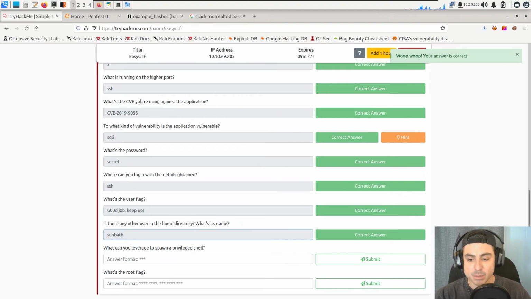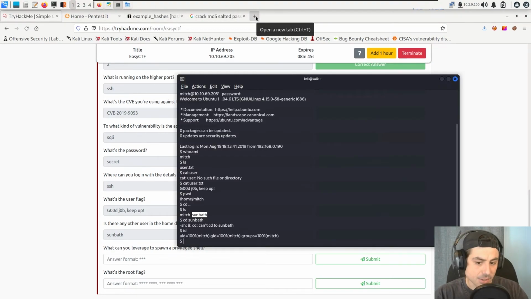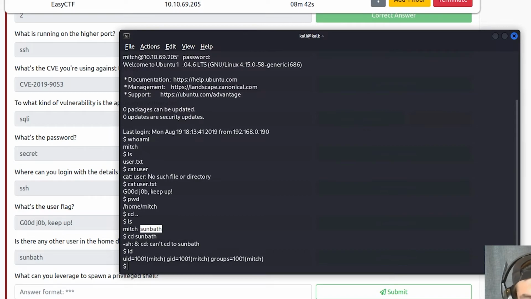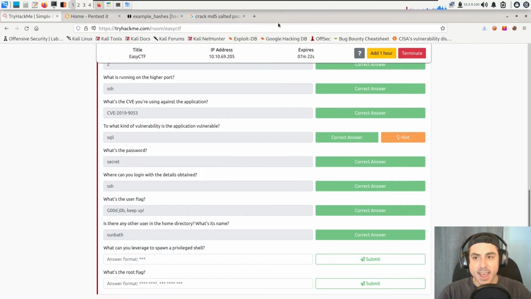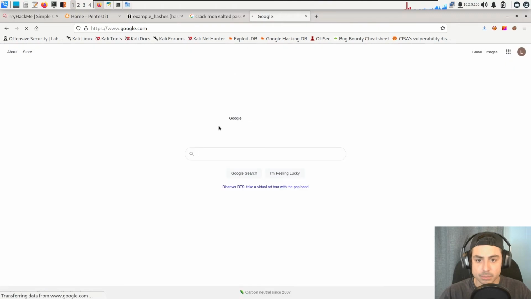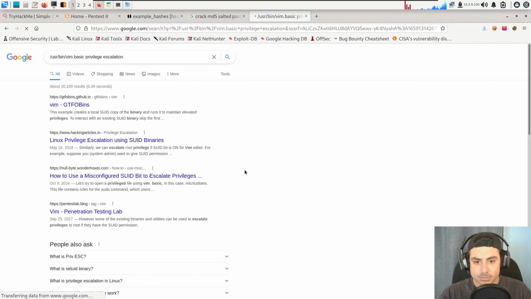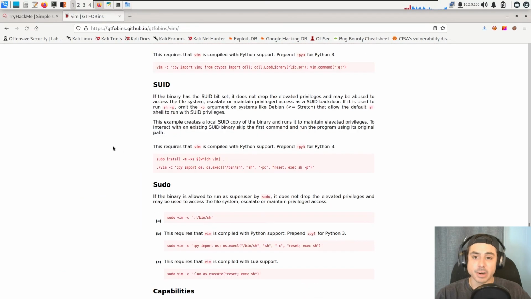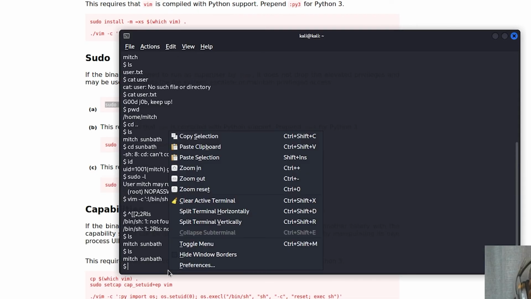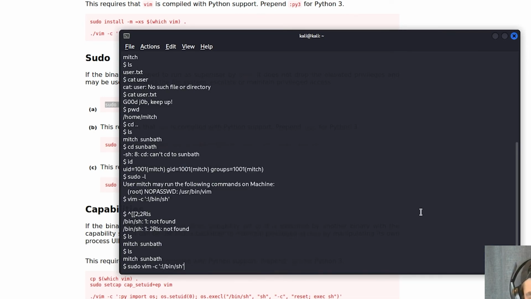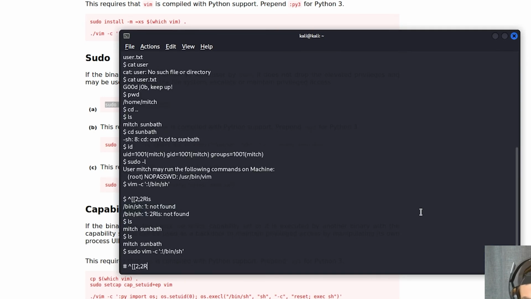And what can you leverage to spawn a privileged shell? So, okay, so I am Mitch. I'm going to do sudo -l. Okay, so knowing that, I'm going to go ahead and head over to Google. So taking a look here at GTFOBins, we need privilege, so we're going to use sudo here. So I'm going to copy and paste this command into our terminal. And we have popped a shell.